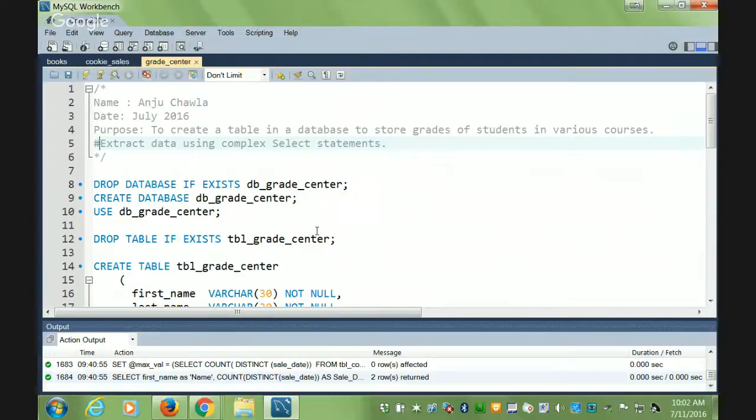So this is a database. Again, I'm hoping you can comment out the purpose: to create a table in a database to store grades of students in various courses, extract data using complex select statements, right? So as long as you can give me a complete, simple, grammatically correct purpose, I'm okay. I'm not looking for exact words. I'm looking for clear, complete and correct purpose. Okay, so storing grades of students and here storing information about employees are 2 different things. It's an entirely wrong purpose.